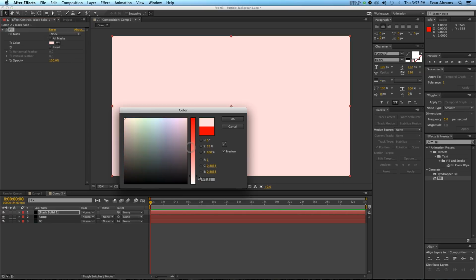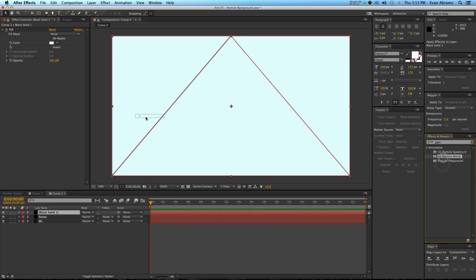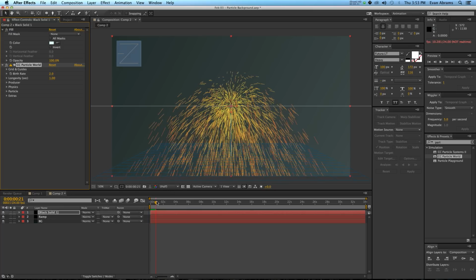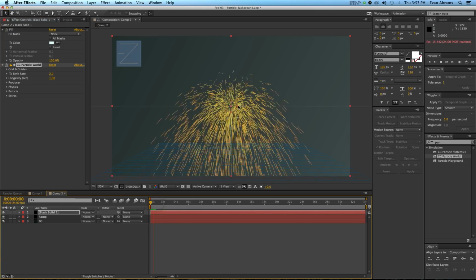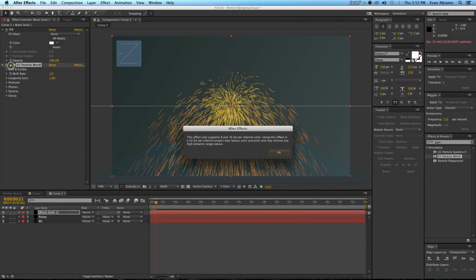So I'm going to make this one pretty bright, and the hue I'm going to make closer to the blue, I think, somewhere around here. Nice bright blue. Okay. So now I'm going to put on CC Particle World. All right. And this is going to create a particle system. So if you hit play, you're going to see that from birth, it's going to start spewing out what kind of look like fireworks, which is all right, but it's not really what we want.